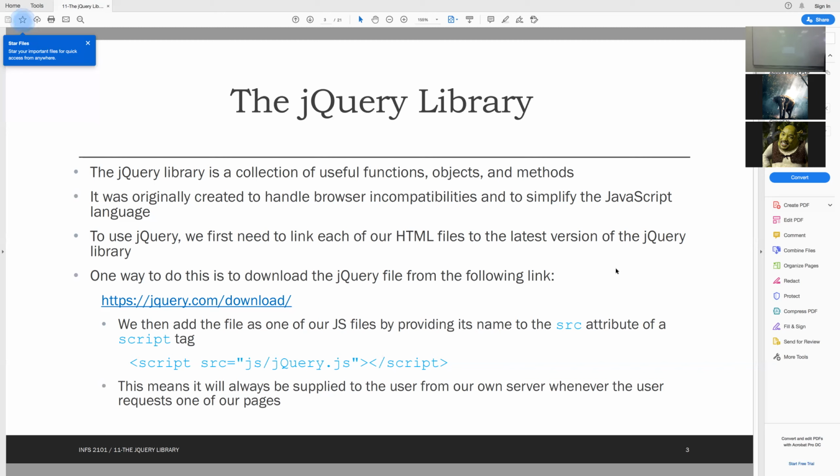Before you use it, of course, you have to have it. And so there are 2 ways to get it. You can go to jquery.com and download the library from there. That will give you a file. You should create a folder somewhere in your project, say a JS folder, and then put your jQuery file in there.